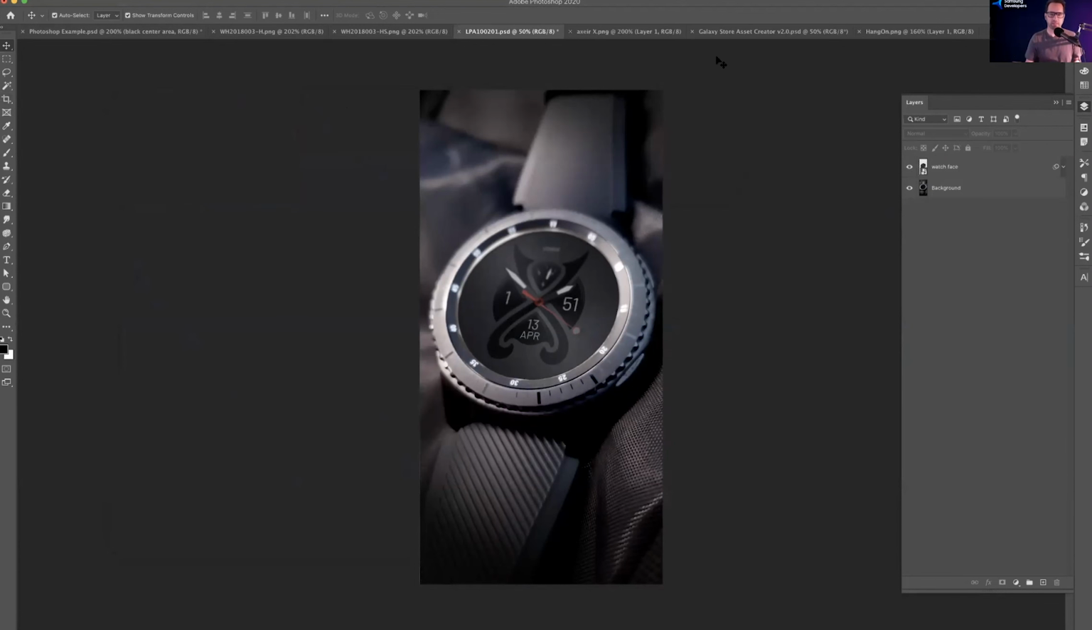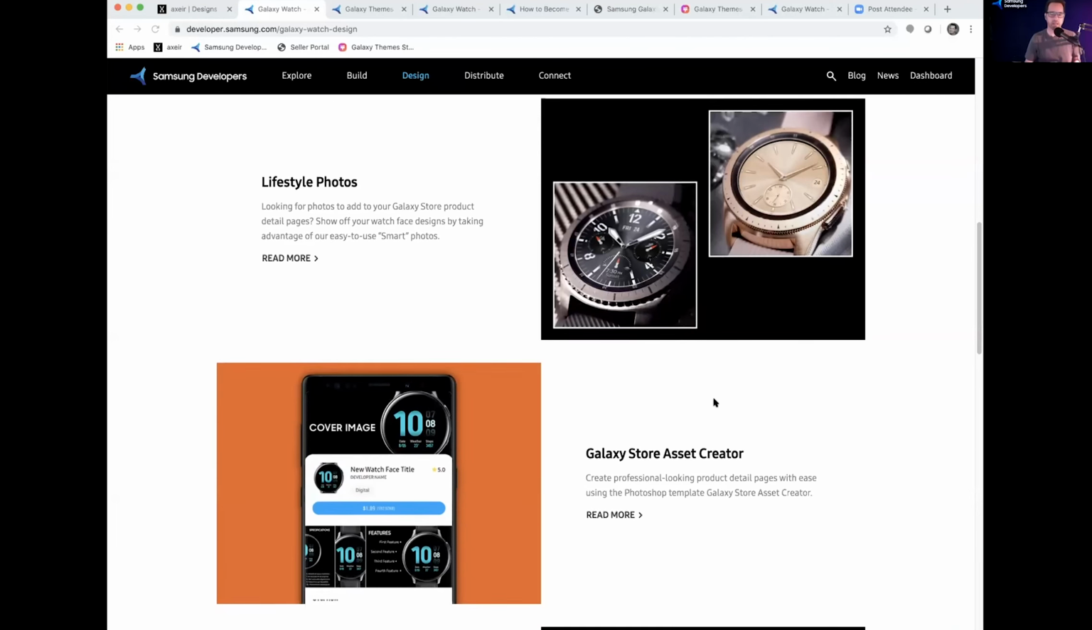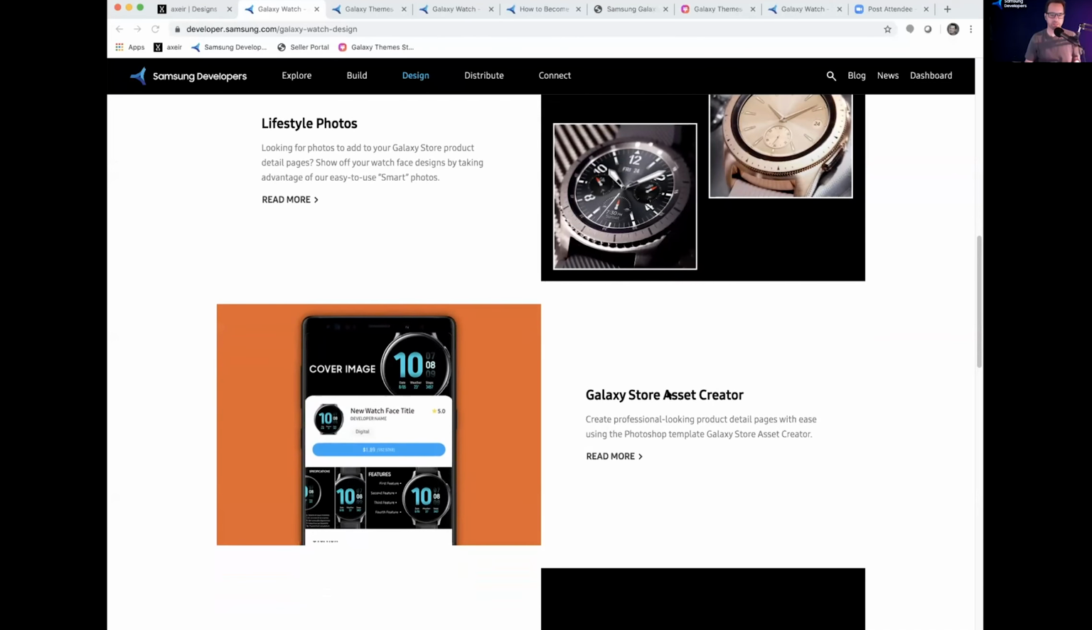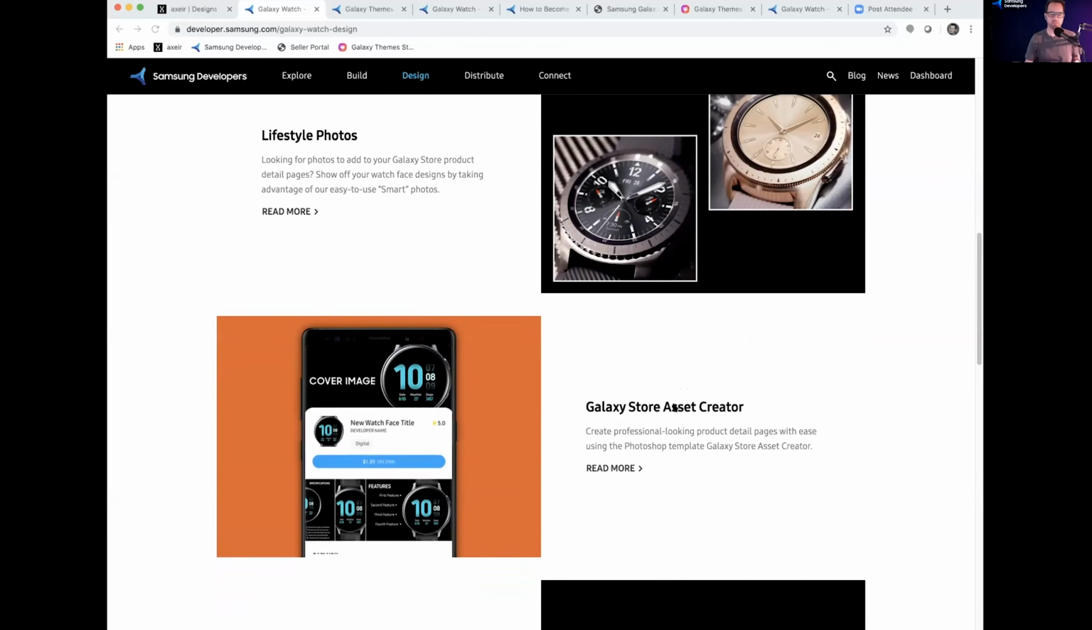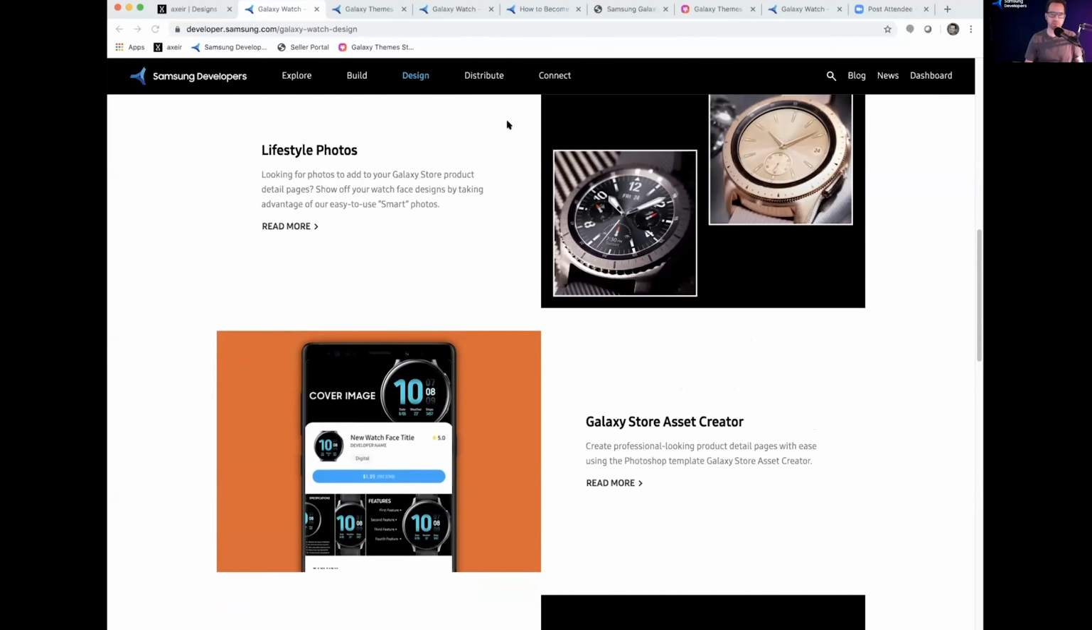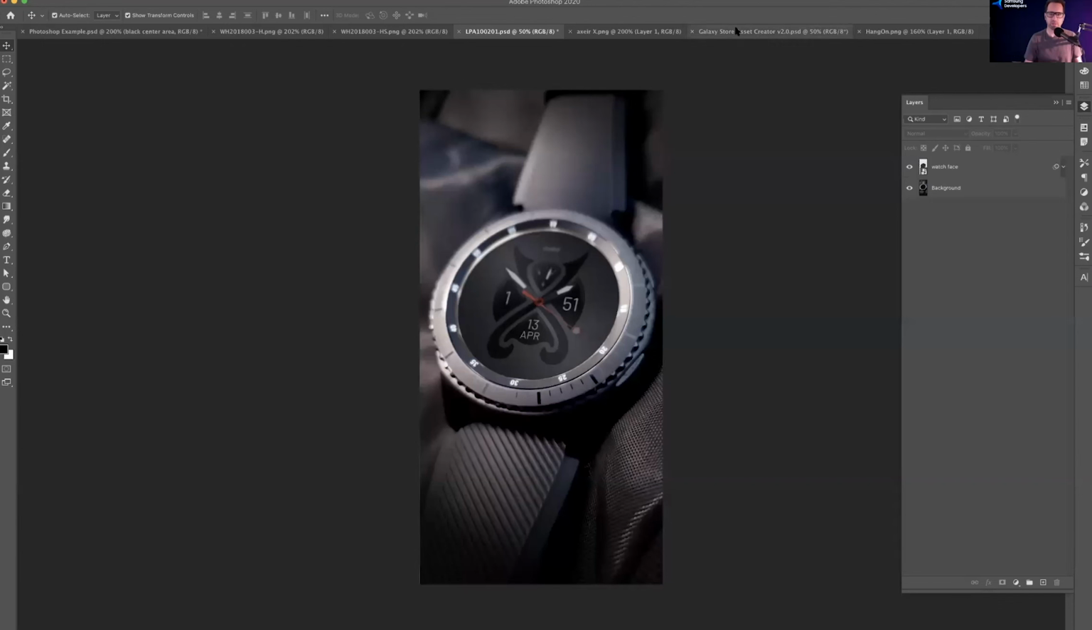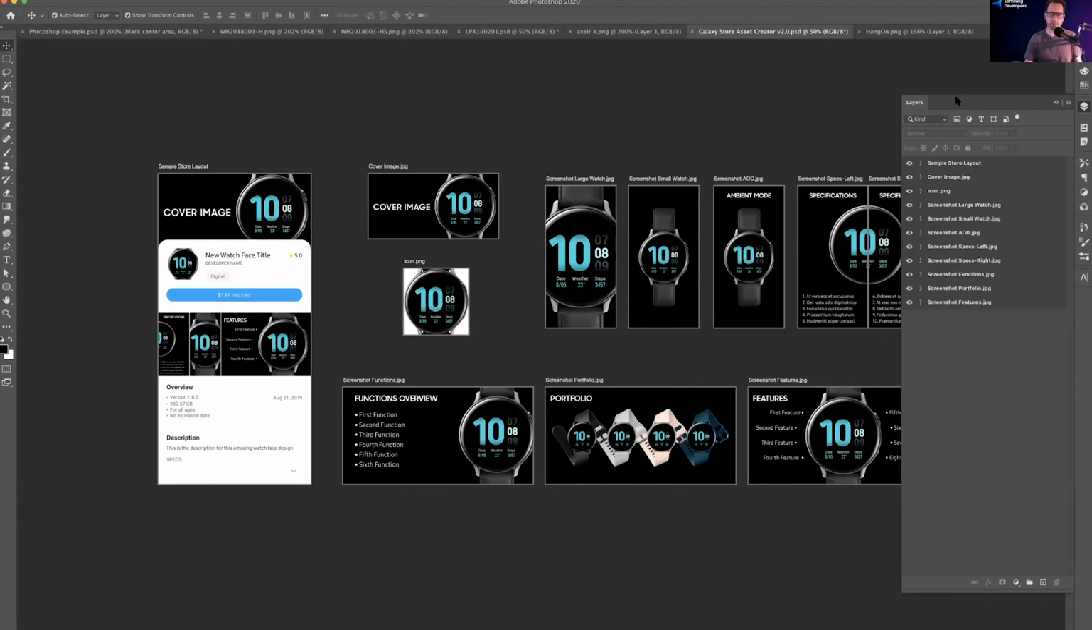Along with that, on that same page, you can see, let me go back to the website, and I have the same down here for Galaxy Store Asset Creator. So let me jump over to that. So these, again, it's another tool that I created for you to make it a little easier for utilizing Photoshop tools. So this is the Store Asset Creator.